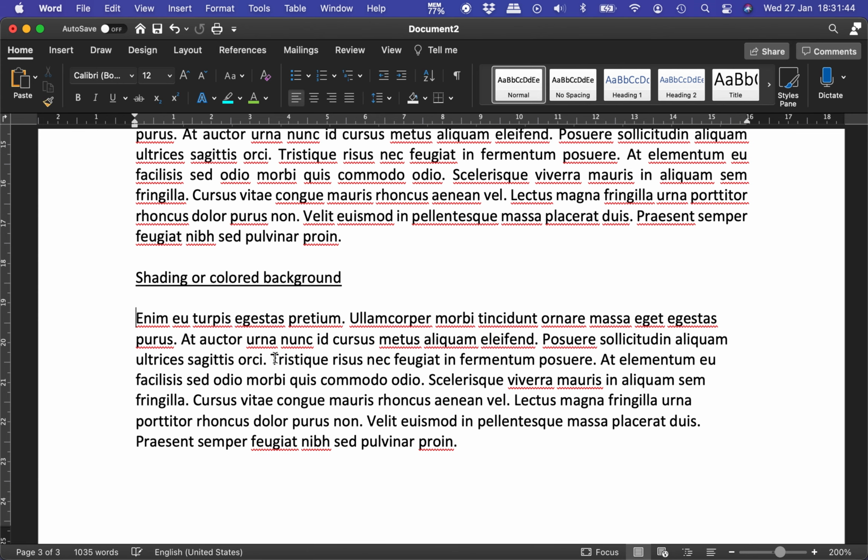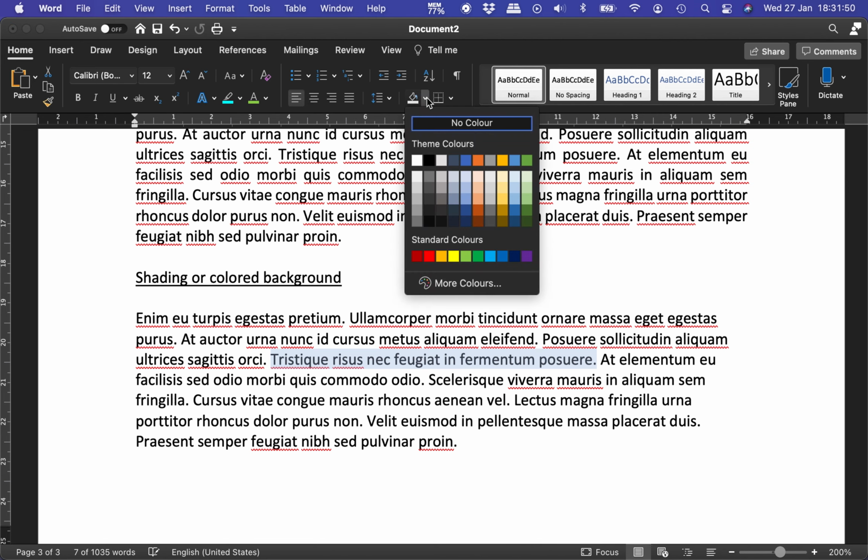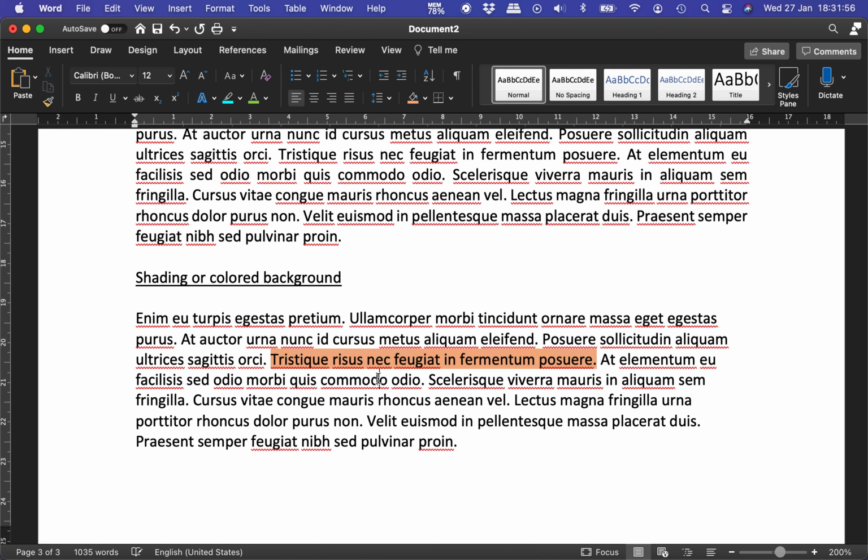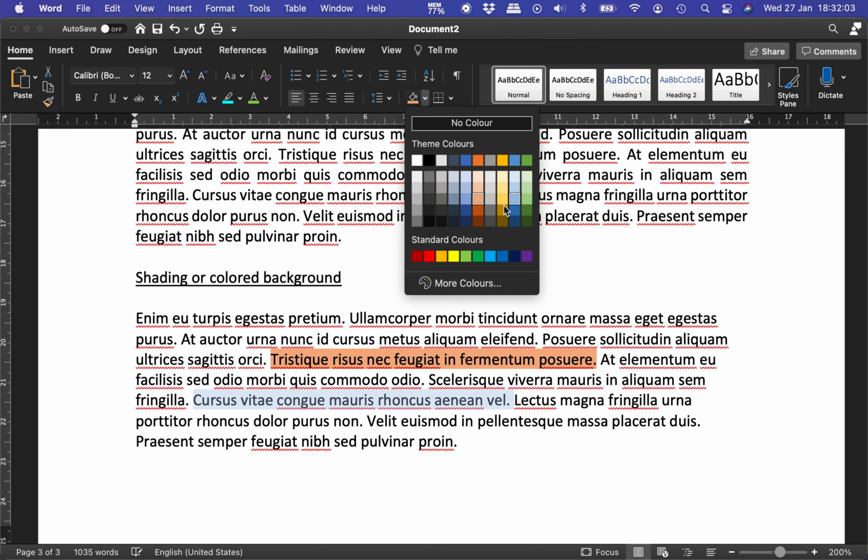So for this one, you select any kind of line or whatever it is, and you click on the background, which is this one over here. As you can see, we have many options here for colors. Whatever you want, and it's going to color the background, not the letters themselves, but the background rather. So we could do it in any color we want.